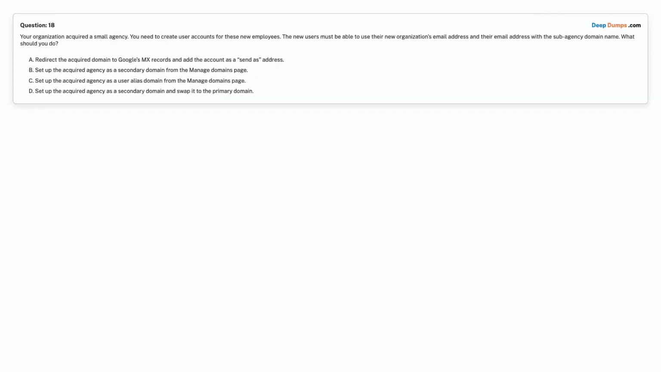Question 18. Your organization acquired a small agency. You need to create user accounts for these new employees. The new users must be able to use their new organization's email address and their email address with the sub-agency domain name. What should you do?